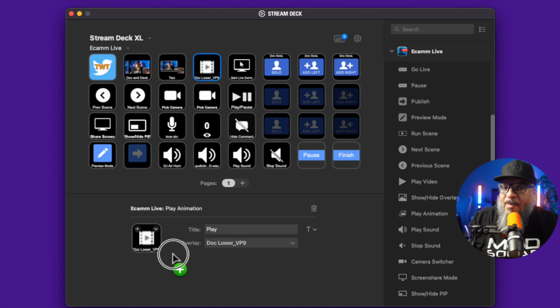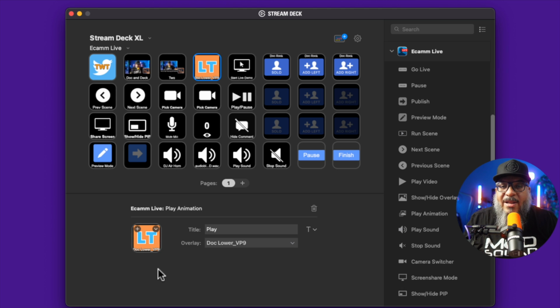I'm going to pick up a PNG file and drop it on. This PNG file allows me to make the button even prettier. And now I have a nice little LT. So without looking too closely, I can tell when I'm pressing the button that allows that lower third to come up. Let's make one other minor change.